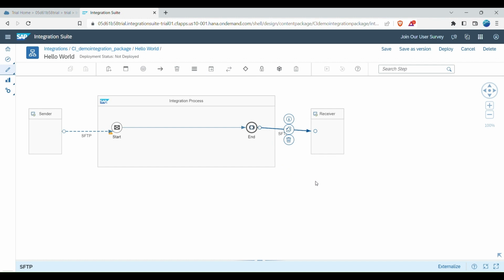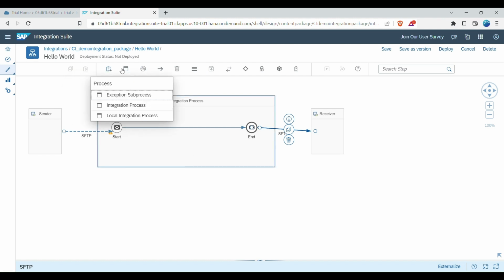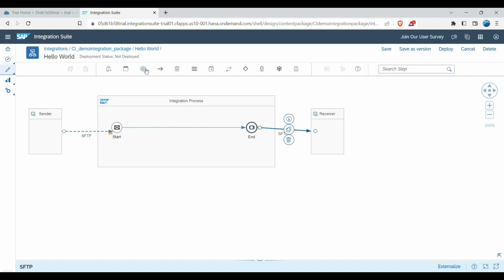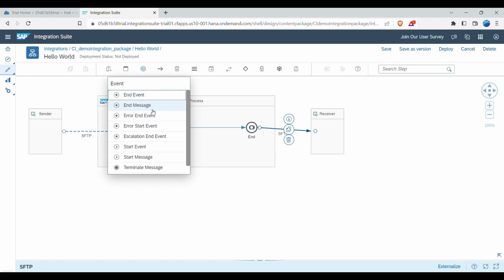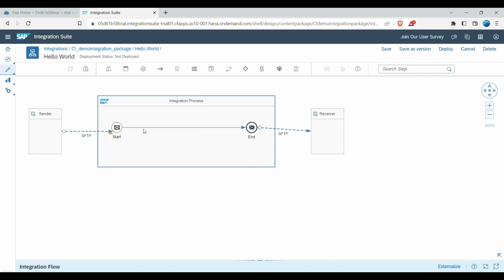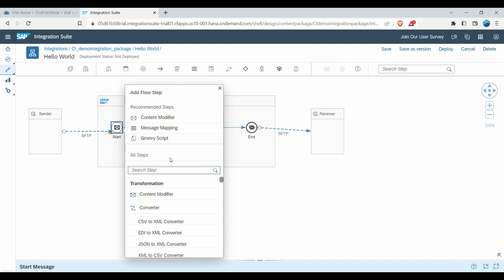Other than that, you see here the sender, receiver, and all the options that we went through in the slides, like the participants that are the sender and the receiver. Then we have processes. Let's take a look at all the processes. These are exception subprocess, integration process, local integration process. Then we have events: end event, end message, error event. Here you see start and end are both events, and in between you can add multiple flow steps.